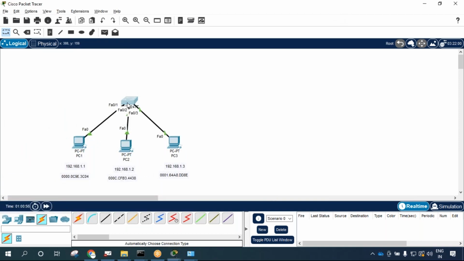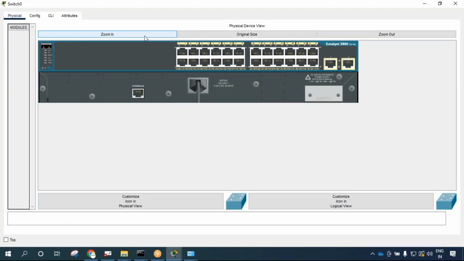Now I will click on the switch, and my dear friends, if you click on Physical, you can see there is a console port. Do you see there is a console port? This port is required to connect to the switch. And how many ports are there? From 0/1, 1 2 3 4 5 6 7 8 9 10 11 12. So it's a 24 port switch, and this is Fast Ethernet.